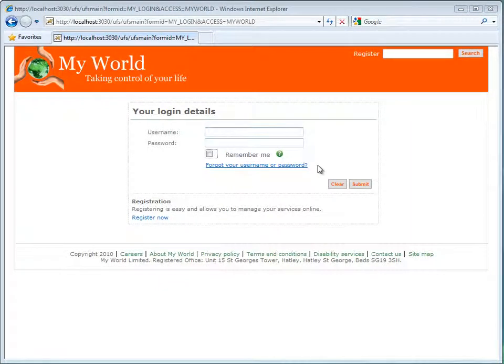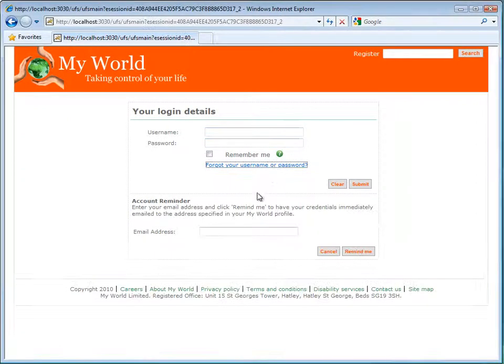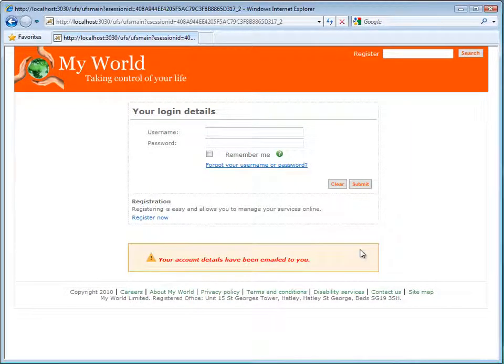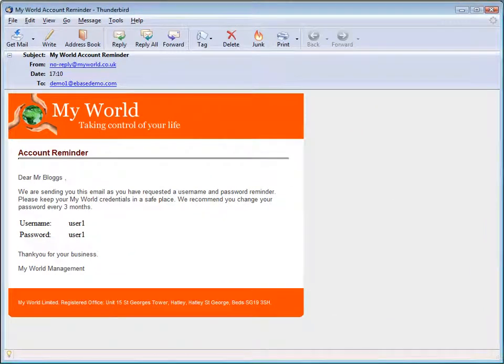Let's start by taking a look at a working example. This site provides users with a forgot username and password feature. If we fill in our email address, this will call an Ebase Xi generated web service, sending the user's email in the call. The web service runs the back-end business logic. This fetches the user's account from the database, builds an email, and sends the reminder message.